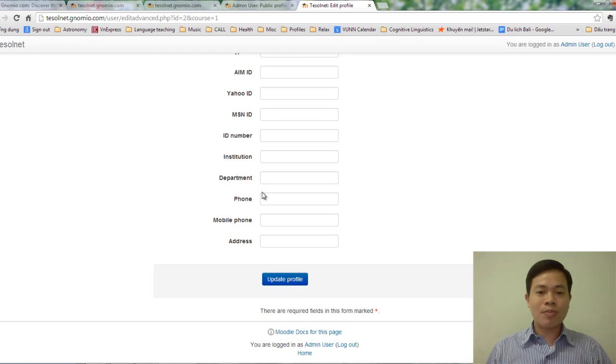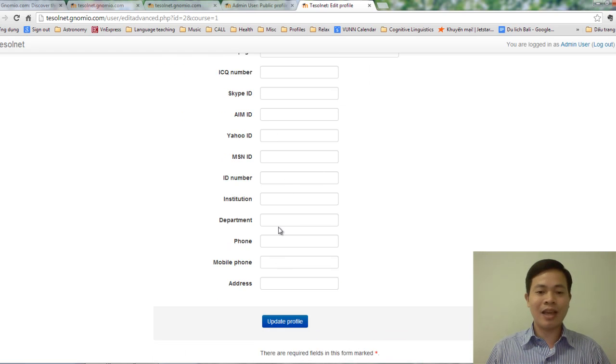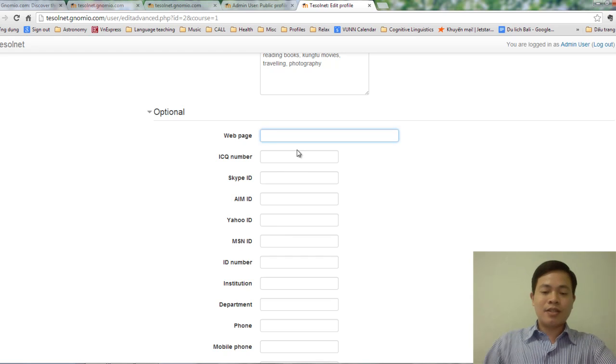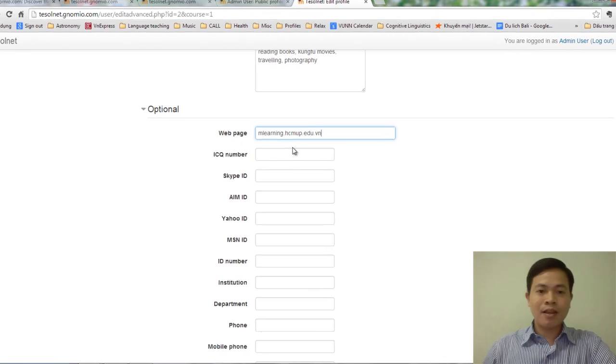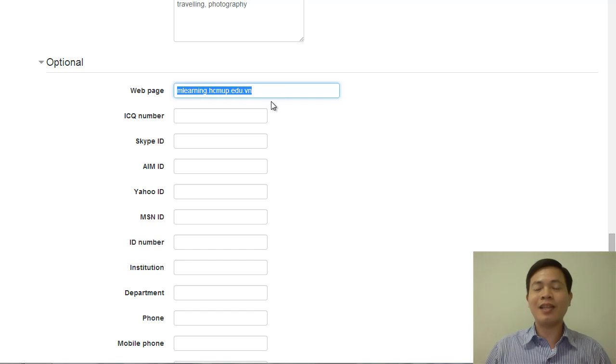And then there are optional fields where you can put in website, personal site, and other information. So this is the site that I'm using in my university, emlearning.hcmup.edu.vn. If you like, you can have a look. It is also Moodle based and it is designed to work on mobile devices.